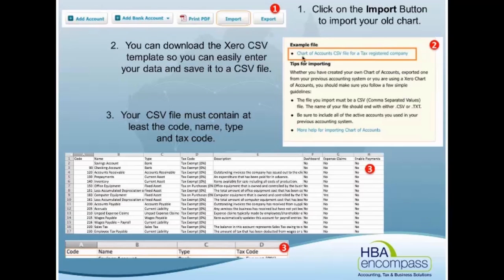Going back to the importing side of it, if you click on import, a demo CSV file comes up, and then it's just a matter of either over-typing it or cutting and pasting what you want into your account codes. Again, the headings need to stay there. So the code is what you want it to be, the name is what you want it to be, the type is the same as the types when you manually add it, the tax code, and a description if you want to put one, you don't necessarily need that one.